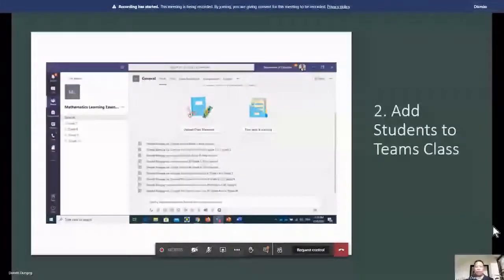So number 2 po, after po natin na gumawa ng virtual classroom is to add students. Yes, we have added po 1 student already in our virtual classroom. This time po, we would be adding more. Of course, there's no class na 1 student lang po. So may maraming student po tayo. Halimbawa, 30 students. So how to add students to a team class? So there are 8 steps po.